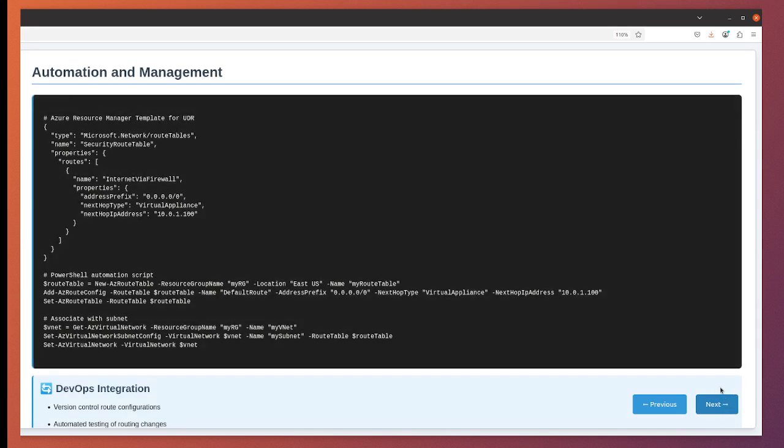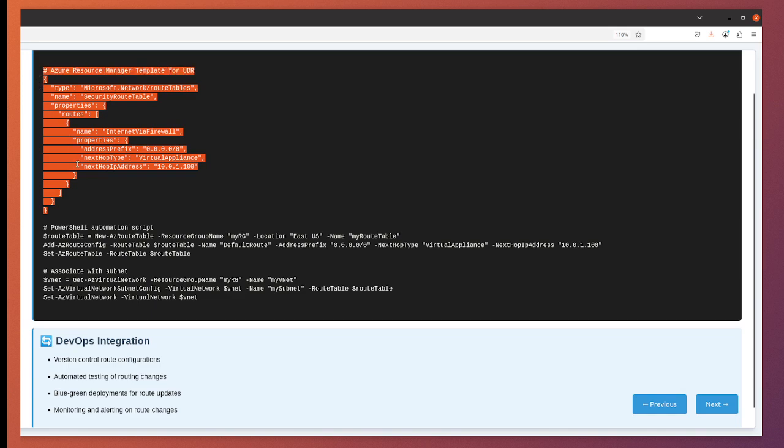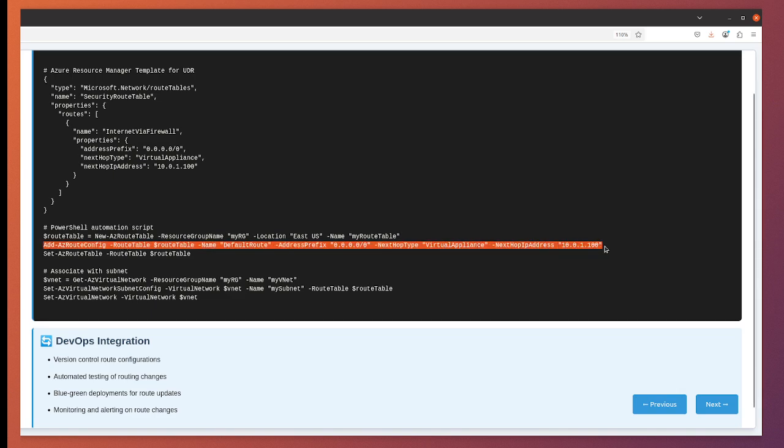Automation and management. Let's talk about automating UDR management, because manually managing route tables across multiple environments isn't scalable or reliable. Azure Resource Manager templates are great for defining your UDR configuration as code. You can version control your routing configuration and deploy it consistently across environments. The Azure CLI commands I'm showing here can be scripted for automated deployments. I often use these in CI/CD pipelines to update routing configurations as part of application deployments.